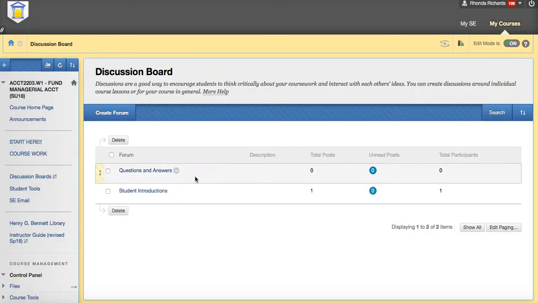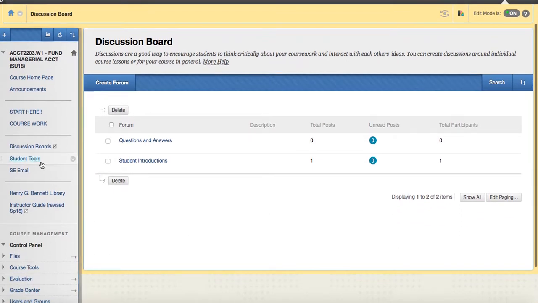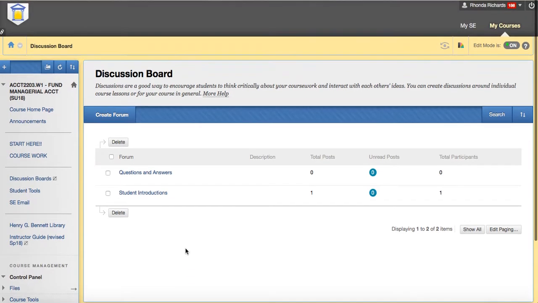Discussion board, the only thing we'll be using this for is questions and answers and introductions. Student tools is where you can find your grades. I think that's about it.